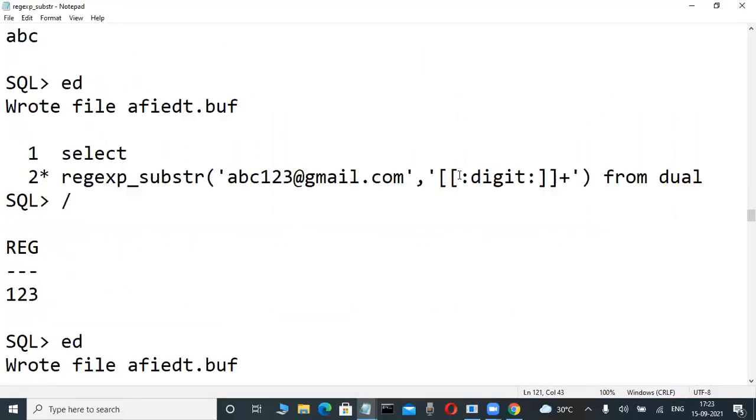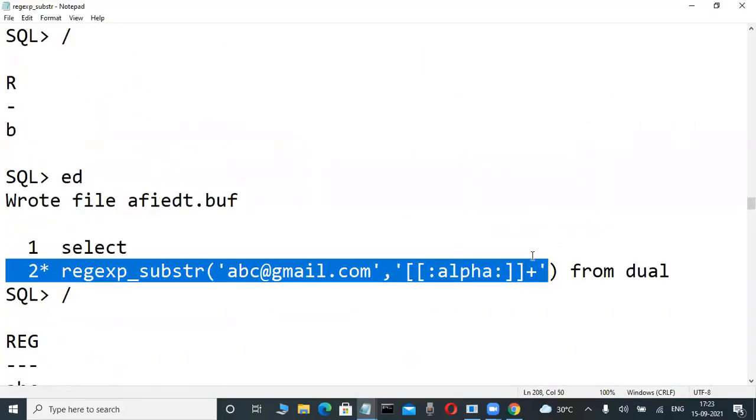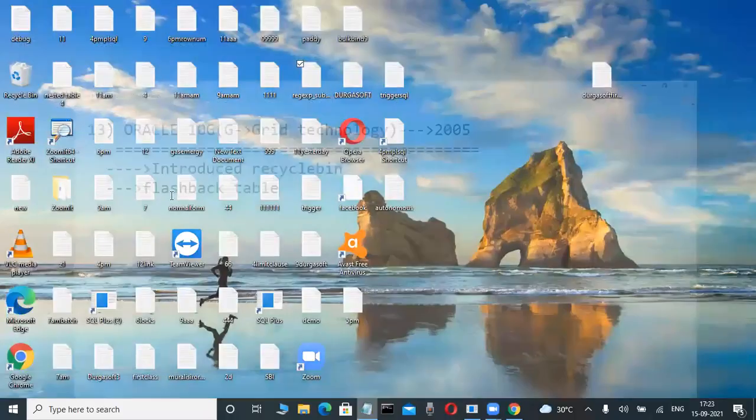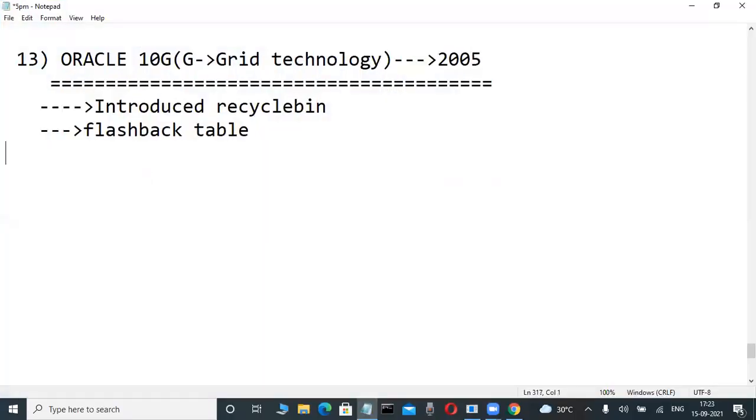These symbols, these special types of meta characters are there. What those things are, we are learning. That is a most powerful concept that we are learning in our course. But from Oracle 10G onwards, that will be there. That's why regular expression was introduced. Write it, this is important actually. So now here, regular expression.